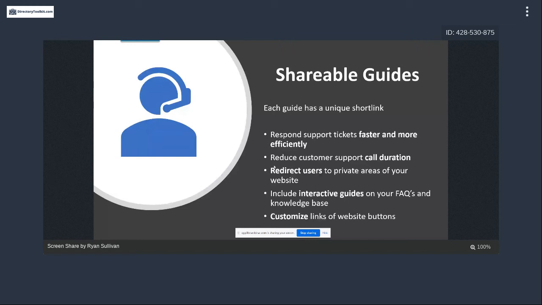And then we talked about FAQs and knowledge base, and then you can customize links of website buttons, right? You just put a button on there, and then instead of going to a page, it just pulls up that particular walkthrough. So you could have a drop down on there that says complete your profile in the main menu, and as soon as they click that complete your profile, it opens up that Helppier tour guide just from doing something from your menu.